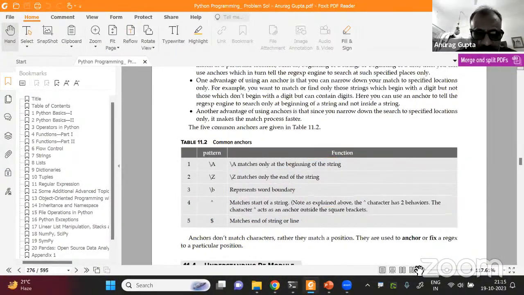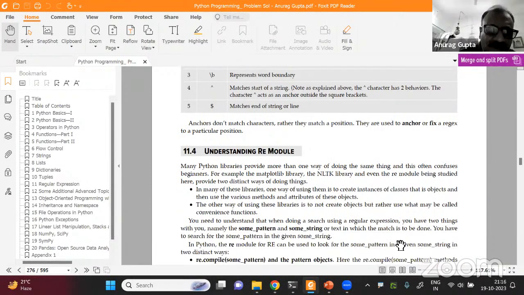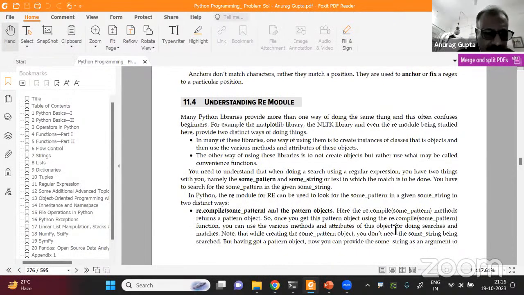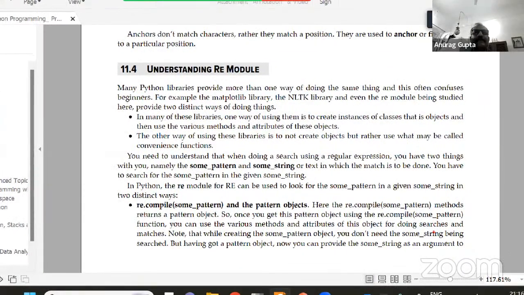So this much I've discussed about the special characters, and I've talked about characters and character groups. Then I've talked about anchors. So even if these things are not clear, we just do a little bit of study on the re module, and then we come straight to doing the programming. We'll write a few scripts, and then things will become clear.